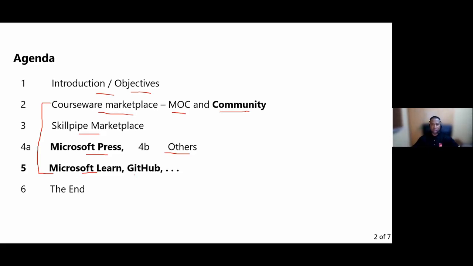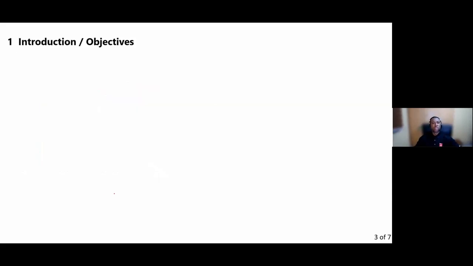Microsoft Learn will have the GitHub website that provides the lab instructions. We're going to be looking at some other things related to that. Then hopefully this will bring us to the end of this particular presentation. So let's go to the introductory aspect.